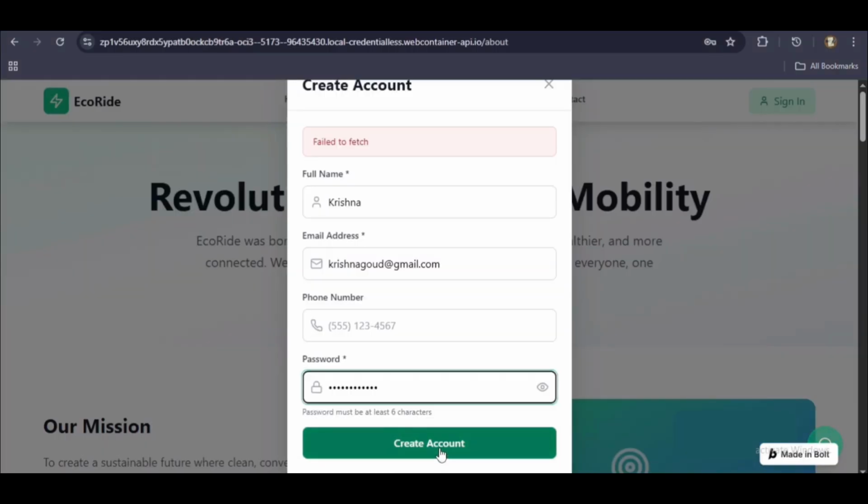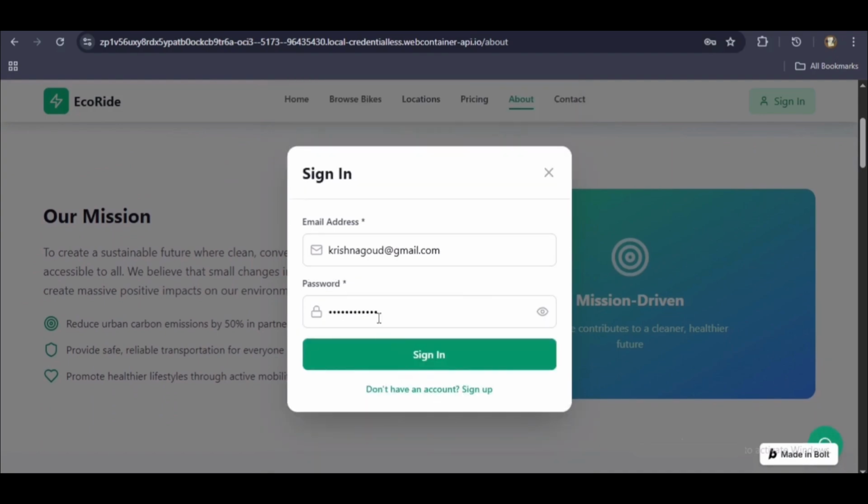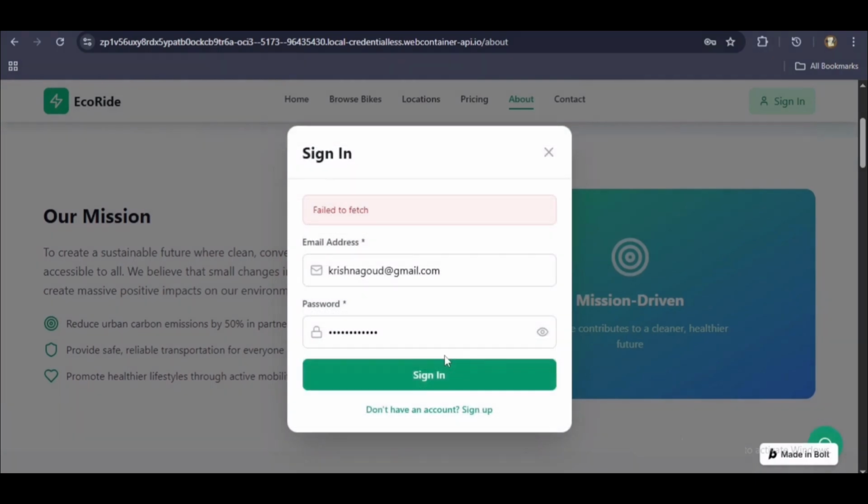Let's test the flow by creating a new account. The model includes real time validation like checking for password length. After creating the account, we'll try to sign in. It looks like we have encountered an error, a very common issue when integrating a new service.